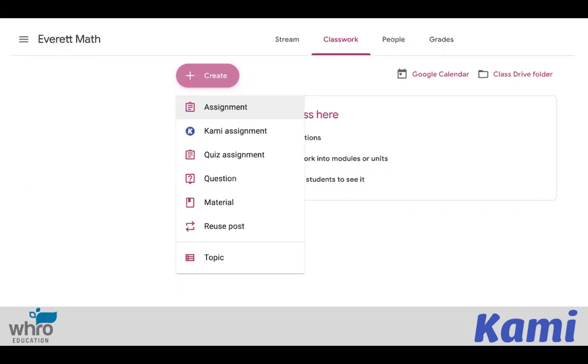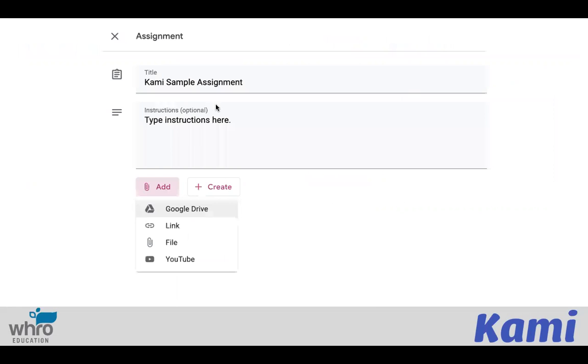So when you're in your Google Classroom and you go to create a new assignment, if you have the Teacher Pro version of Kami, this Kami assignment option will show up. If you just have the free version, you're going to click on assignment. So that's what I'm going to do right now, is click on assignment. And it's your typical Google assignment. You give a title, instructions, and then you're going to click on the paperclip that says add, and you're going to add from Google Drive. Make sure you have the PDF that you want to assign to your students already in your Google Drive so that you can go in and easily find it.